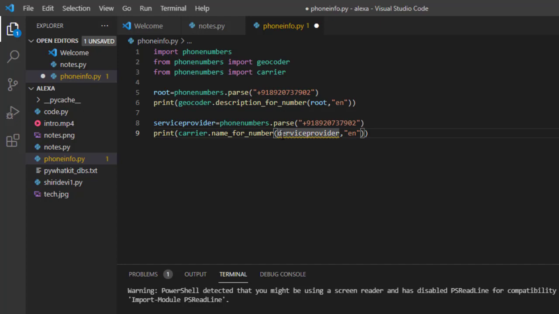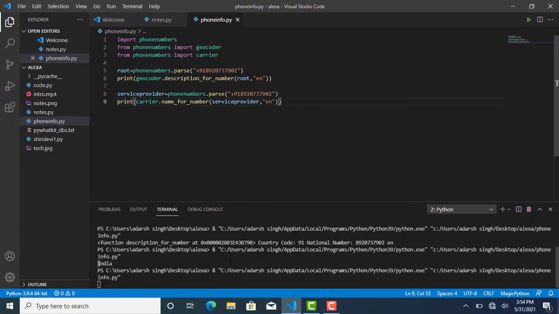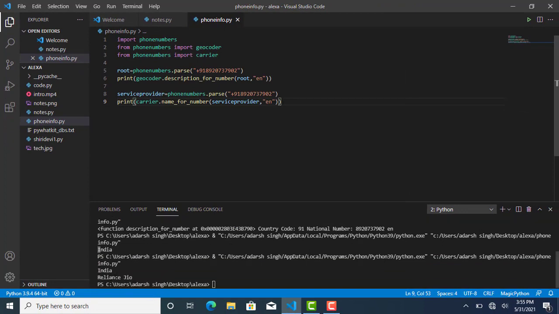This is the program for the information of a phone number. After that, when I run this, you will see, guys, it gives the output India with Reliance Jio. Here you can see that it gives India with Reliance Jio, which is the service provider name.